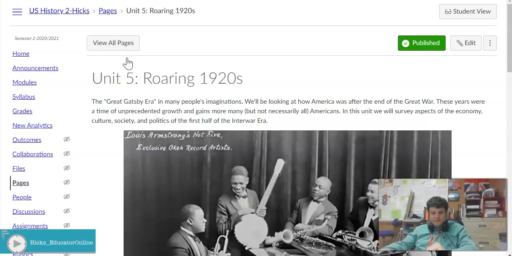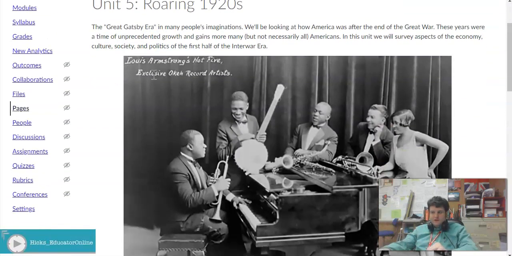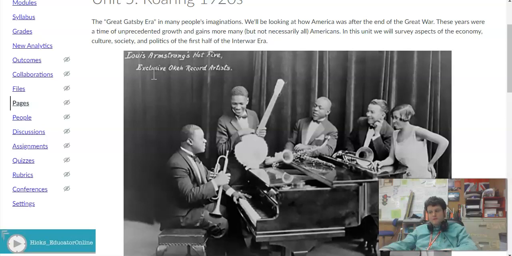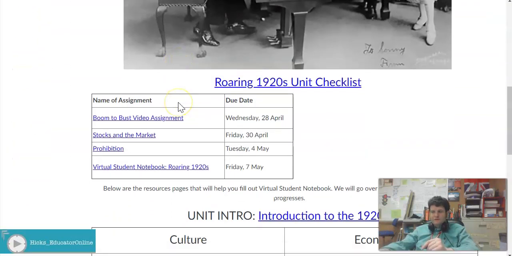Now, this is the Great Gatsby era in many people's imaginations. We're going to see jazz and how society is going through changes that'll make America a bit more familiar to what we know of America of today.